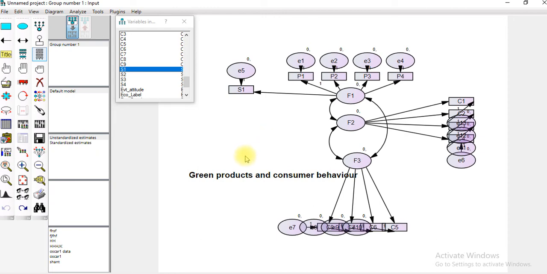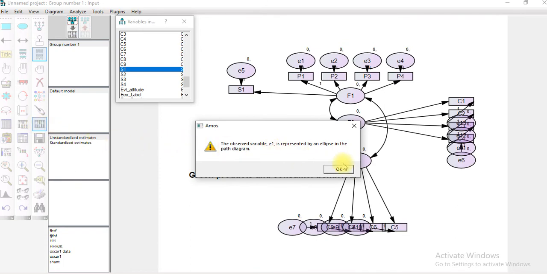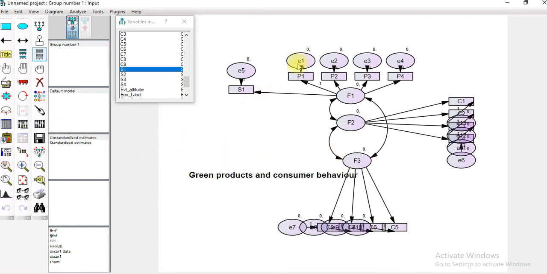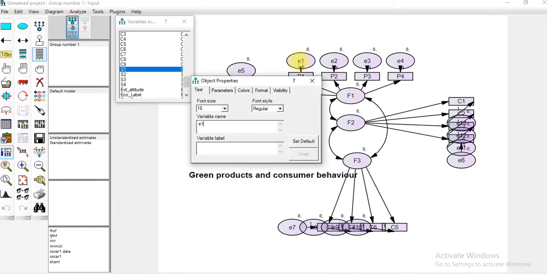So basically, if you are done with this one, then you can go to estimate. That's where you calculate. Then those are the errors that I talked about. So here you need to double click on it and label all of them again.